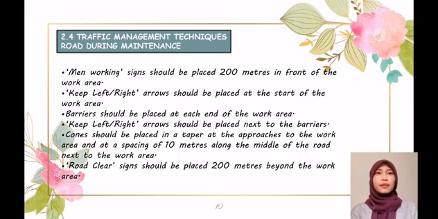Warning signs should be placed before work starts and must be placed in the following order. Men working signs should be placed at the approach to the work area. Road clear signs should be placed at the ends of the work area. Before construction begins, the work area must be marked with warning signs, barriers, and cones. Work will be done on one side of the road at a time, with traffic passing on the opposite side.